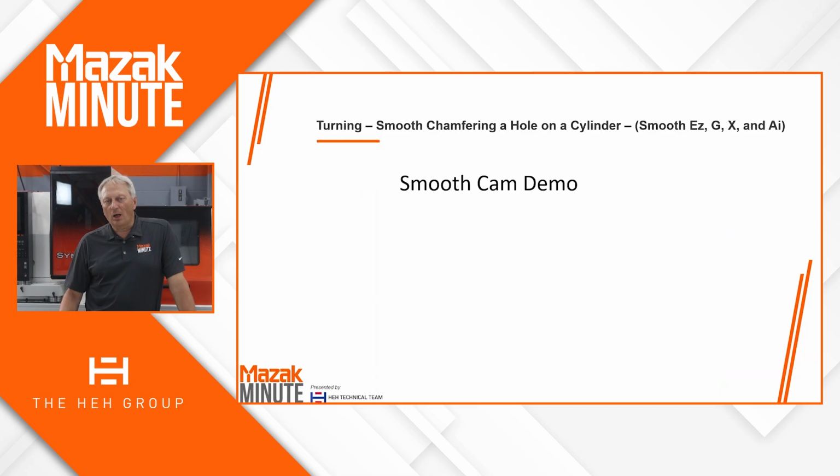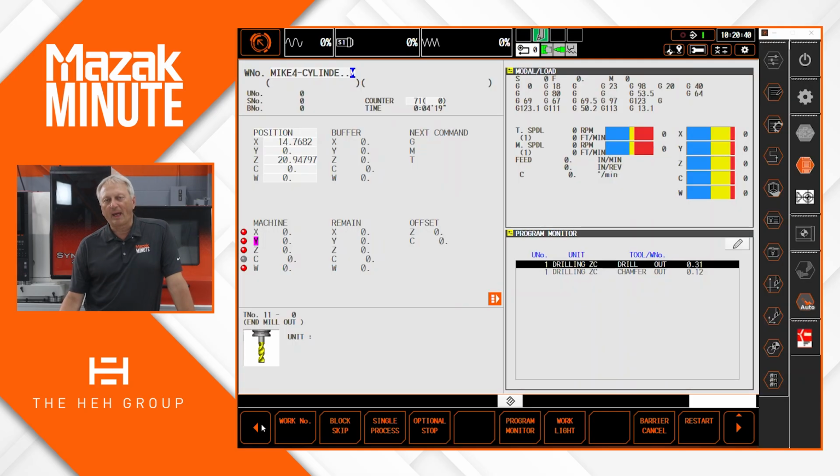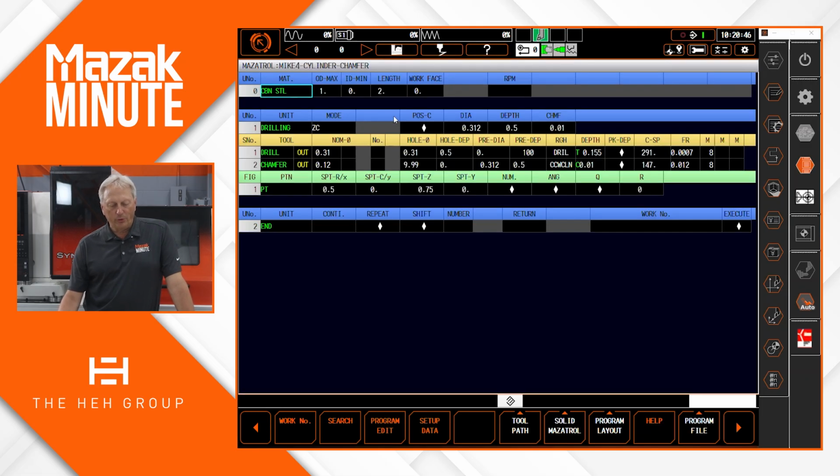Let's go ahead and jump to our SmoothCam software, and let's do a demo. So I'm in the SmoothCam software right now. I'm going to come over here to Program. We're going to go to Work Number, and I'm already on the program that I need to be on, so I don't need to change the work number. But in the common unit, what you're seeing, I've got carbon steel, the OD max 1 inch, ID minimum 0, and I have a part length of 2 inches.